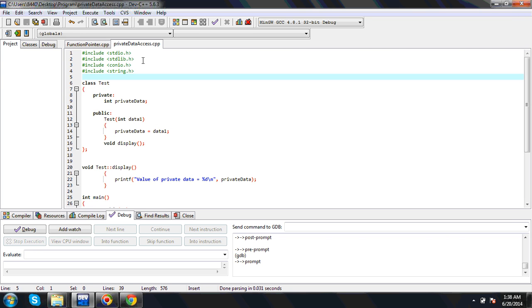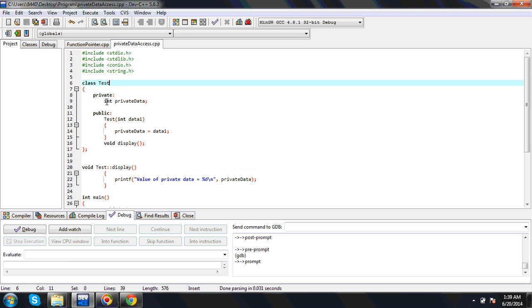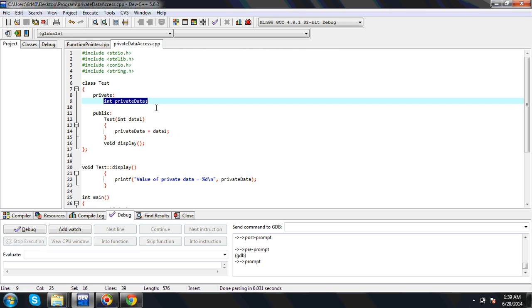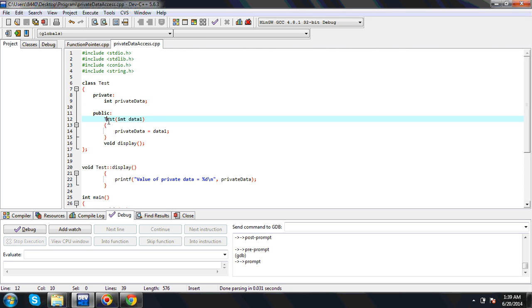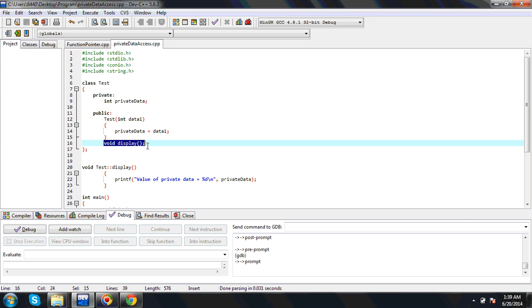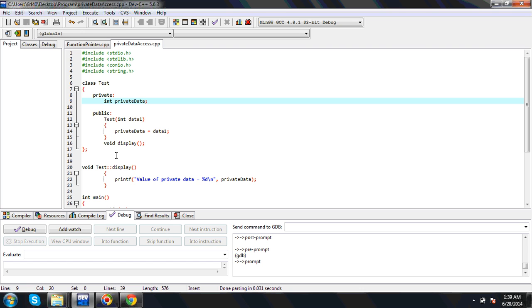First, I have a class named TestClass. I have declared one private data member, named private data, and a function named test, which is the constructor. Inside the constructor, which has one argument, I am initializing the private data with the argument passed to the constructor. And there is only one other function, the display function, which displays whatever the private data is.